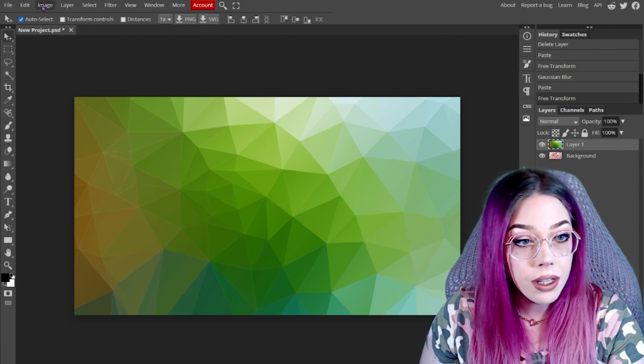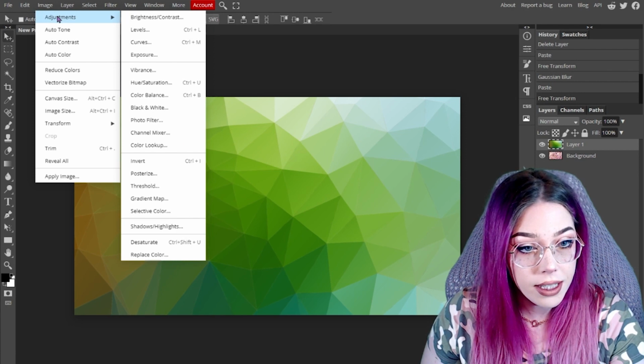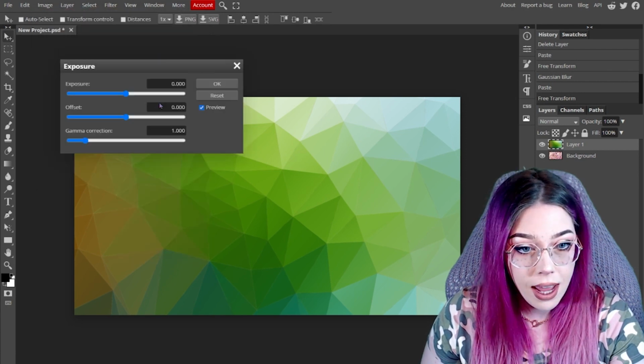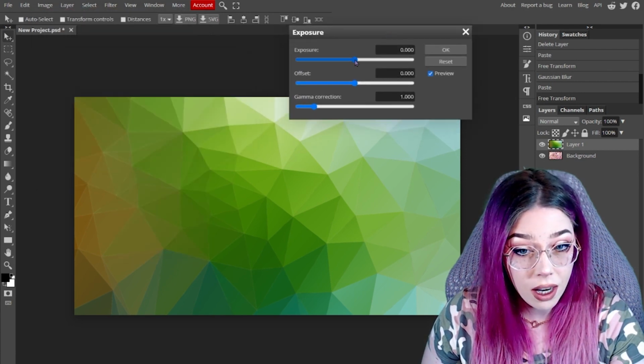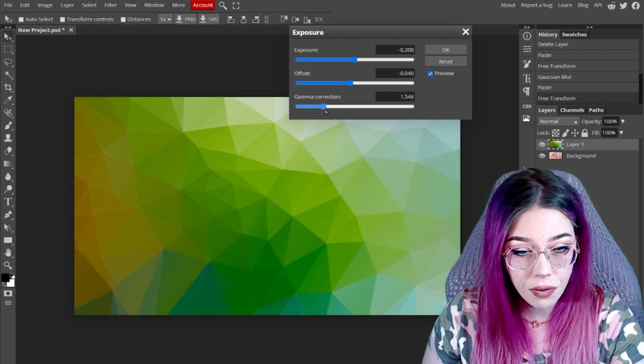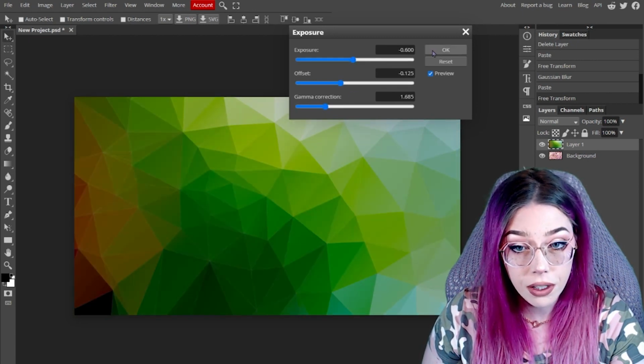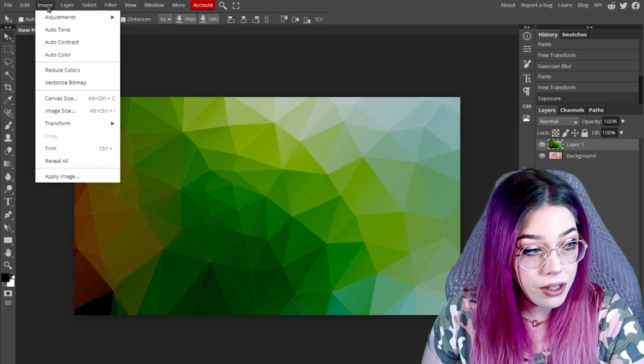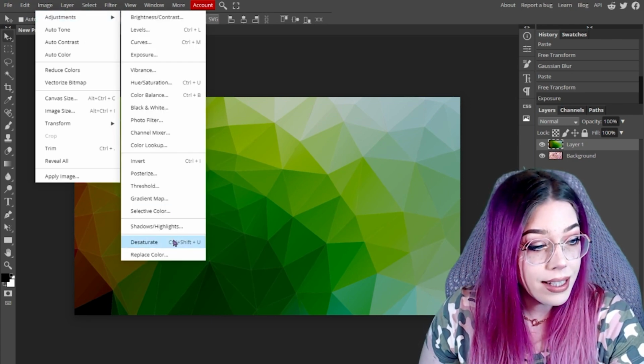So I'm going to go in the top toolbar, image, adjustments, and go into exposure, and I'm just going to try and mess with this contrast a little bit to try and make the lines a little more stark, kind of how I want them. And again, feel free to just experiment and play with this stuff on your own so you get it how you want it to look. I'm also going to come into image, adjustments, and we're going to desaturate this.